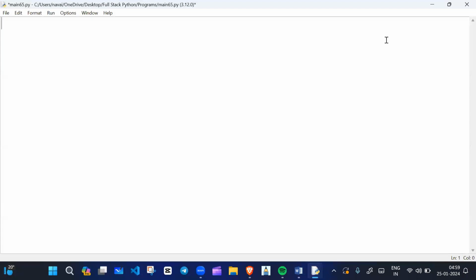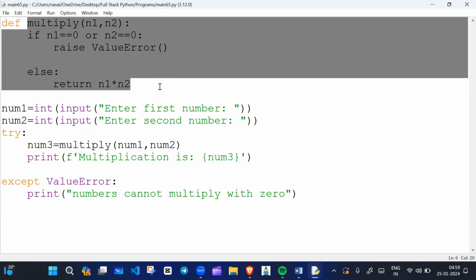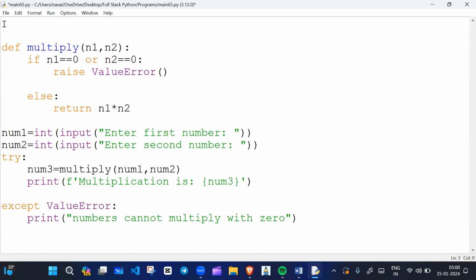Okay, suppose I have this program. We recently did this program. So what I will do now is create a class. Before creating the method, I'll create the class.